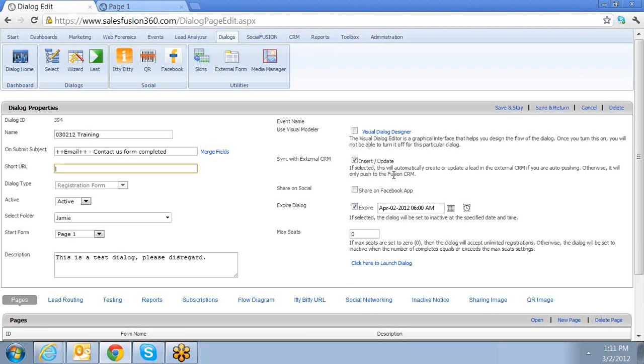Sync with external CRM. By default, this is checked, and it tells the system that if you are auto-populating, meaning as soon as somebody completes your form, the information will go straight into the Sales Fusion system, and then we will turn around and push it straight into your external CRM. Your Microsoft, SalesLogix, Sage, any of those. If this box is unchecked, it simply tells the system to only auto-populate inside the Sales Fusion system, but don't populate the external CRM.